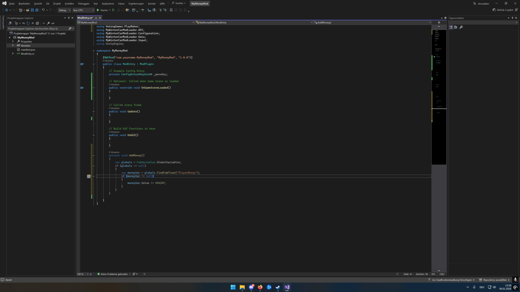But now we need to include the logic for creating the keybind. We want to create the keybind, so we can just press a key and add money. Very easy. So up here we have this example config and keybind that the template created. We will rename it to underscore moneyKey. This is just a config entry from my loader, and it takes a keybind, and we just call it moneyKey. Okay.